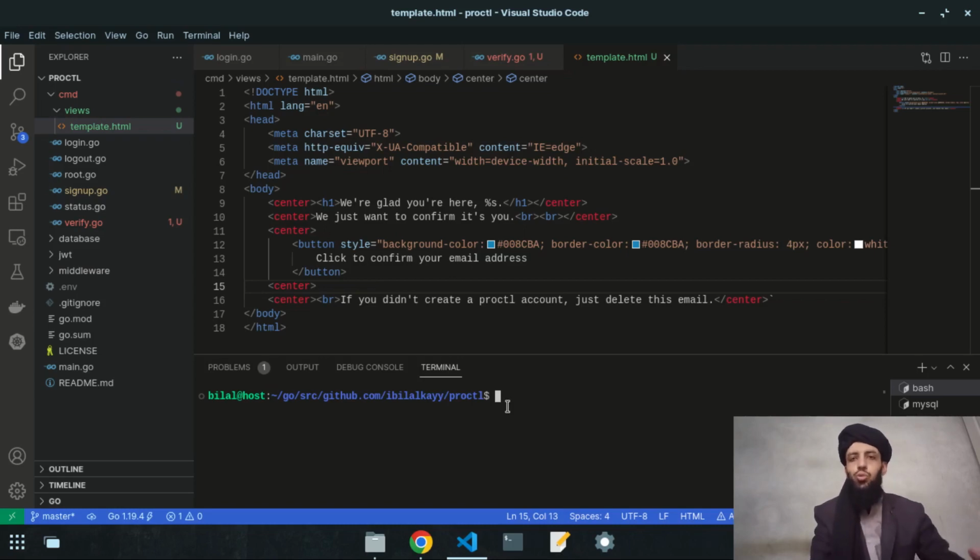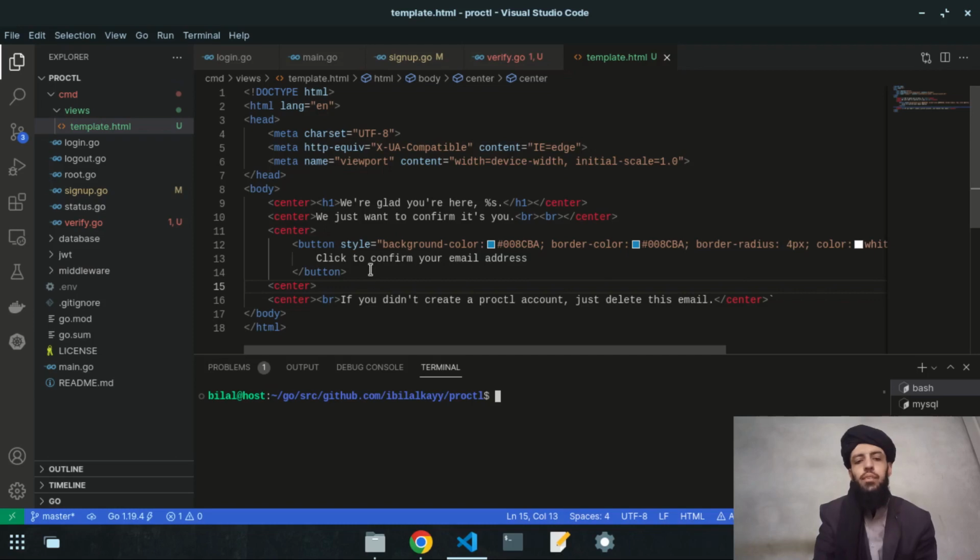I will show you how you can verify it, but the thing that I'm changing here is that instead of the button, a verification code will be sent to the user's email address, and if the user finds that verification code, then they can paste it here and will be able to log in.